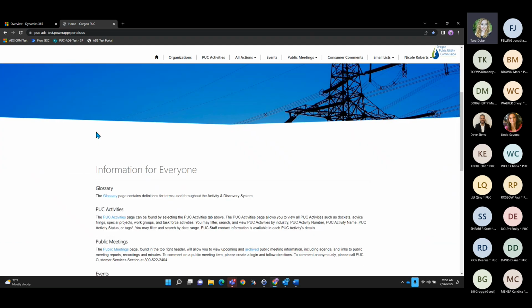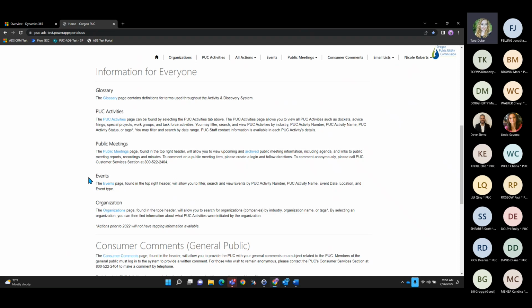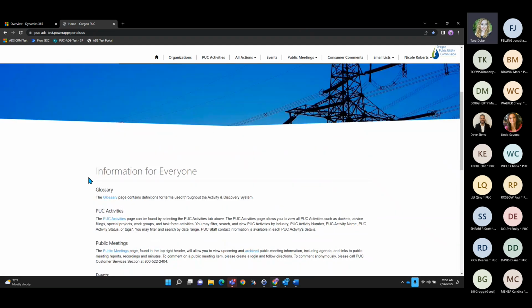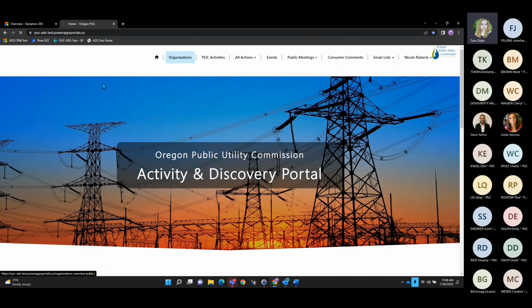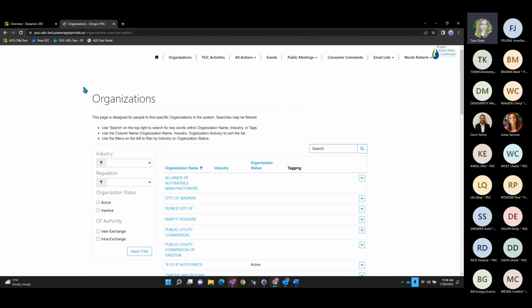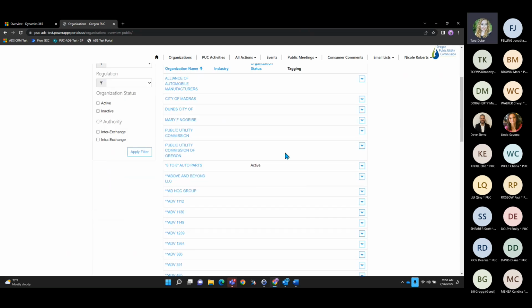If I scroll down on the homepage, we've got some information about the PUC ADS portal. Scroll down a little bit. There's a lot on the homepage. And if I click on organizations from the navigation bar, this is going to bring me to a list of organizations within ADS.